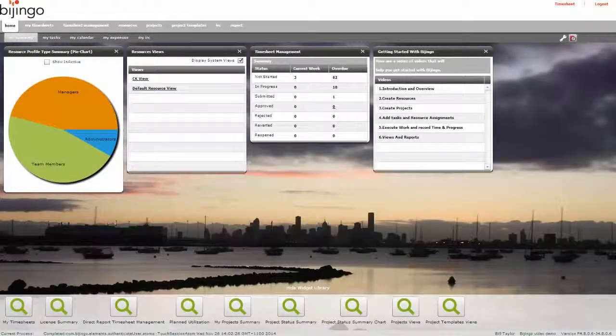Now, let's take a quick tour of one of the powerful interactive graphical tools available in Bijingo, the Resource Usage Graph. The Resource Usage Graph can be accessed from either the Project Center or the Resource Center. We will demonstrate from the Resource Center. From the home screen, navigate to the Resource Center by clicking on the Resources tab on the main menu.